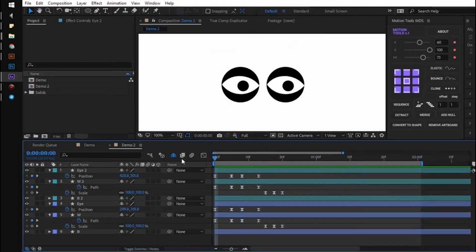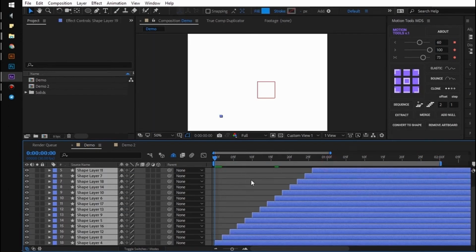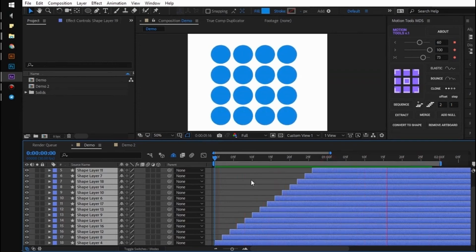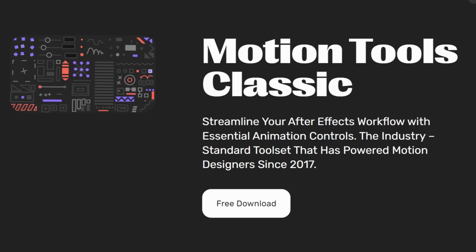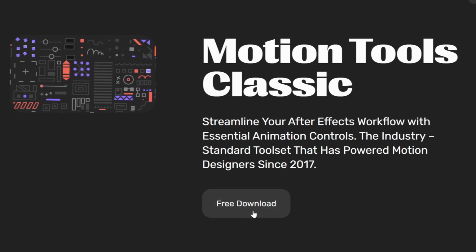Could you do all of this without the plugin? Of course. But that's like saying you could cut a tree with a kitchen knife instead of a chisel. Both work. One is just much faster. If you're tired of repeating the same clicks over and over again, this plugin is definitely worth installing.